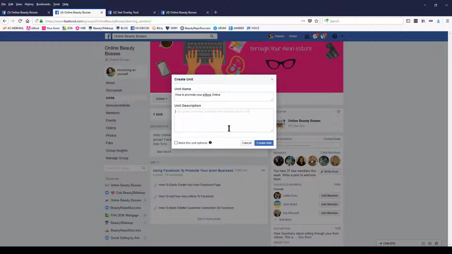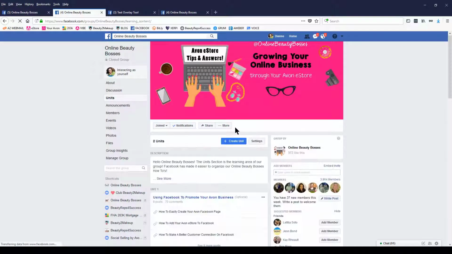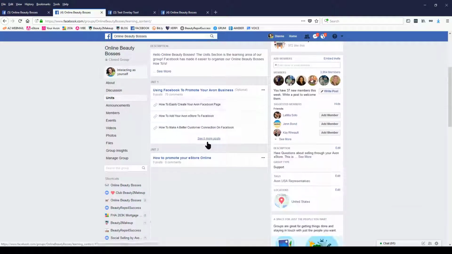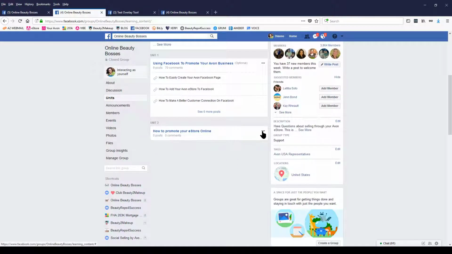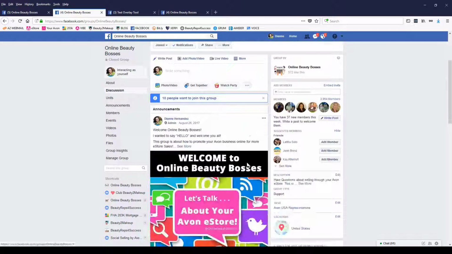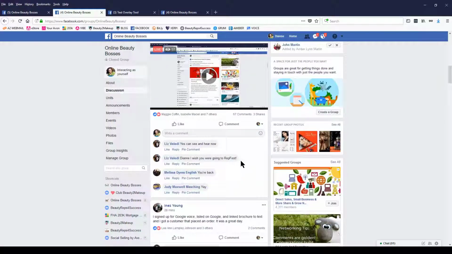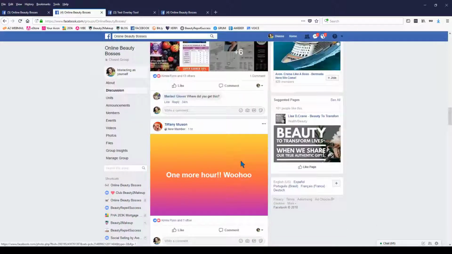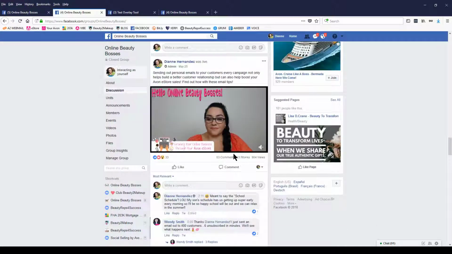And then you could create a new unit. And then that would be unit 2. And then you can add your posts. And so to add posts, you would go back to your discussions, and let me see if I can find one of the posts about promoting online.